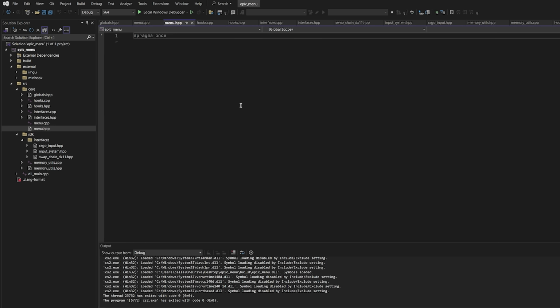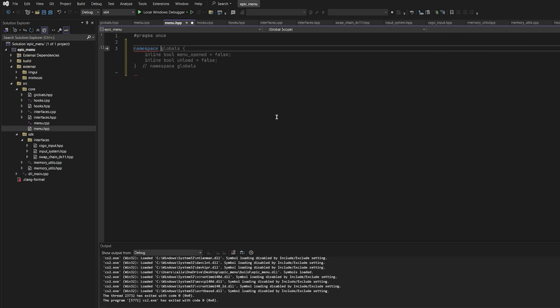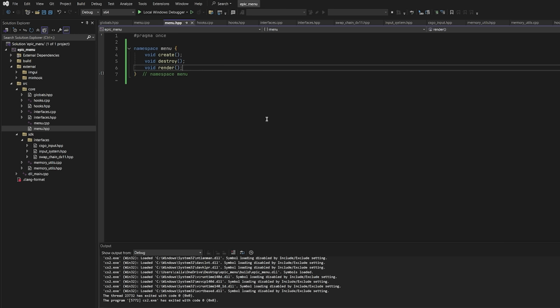Now we can move on to our menu.hpp. This is going to be sort of the public interface of our menu, right? The functions we need to expose to the cheat to create, destroy, and render our menu. And I've already given it away. That's exactly what we're going to do. Once again, you don't need to actually include anything here, but we're going to make a namespace called menu, and AI is clearly listening to my microphone because that's what we want. We want create, destroy, and render.